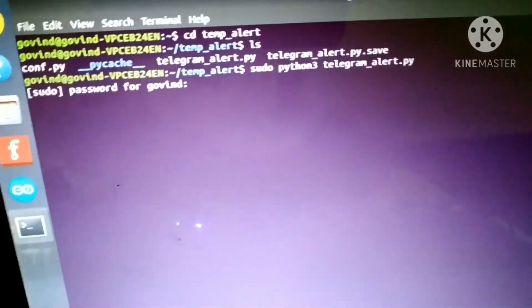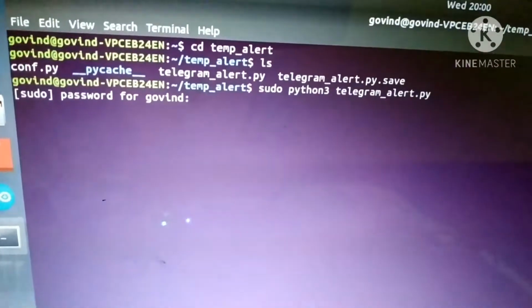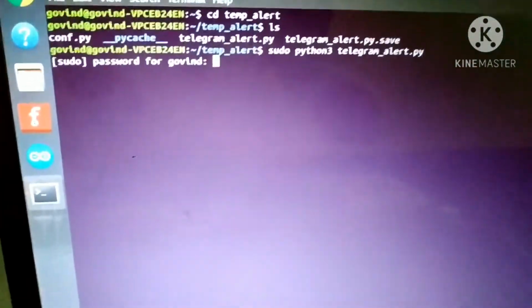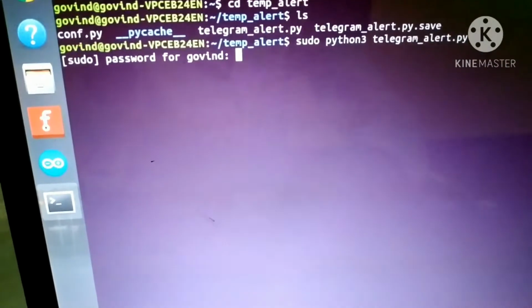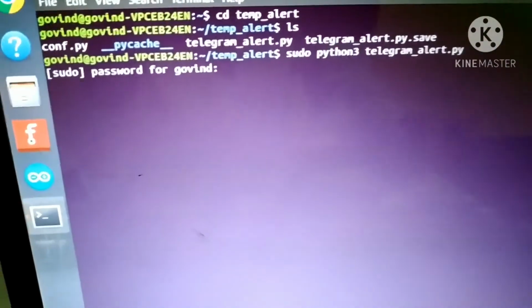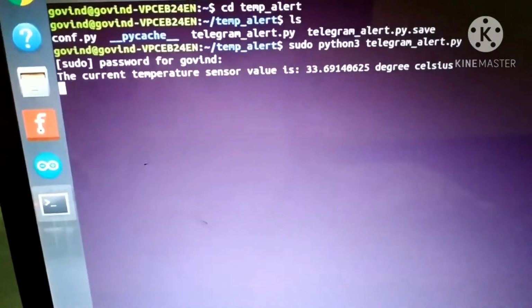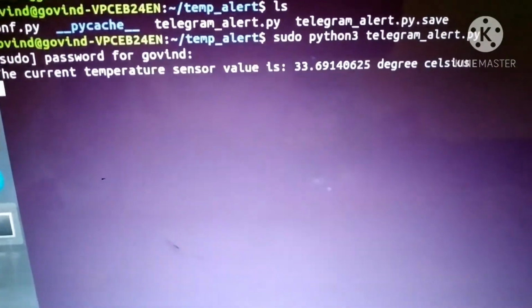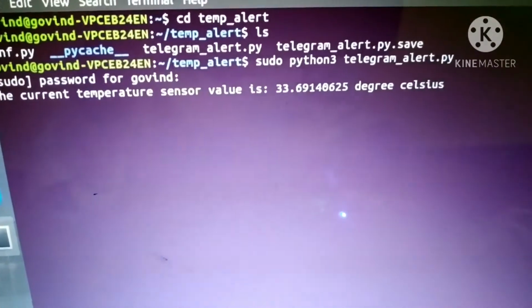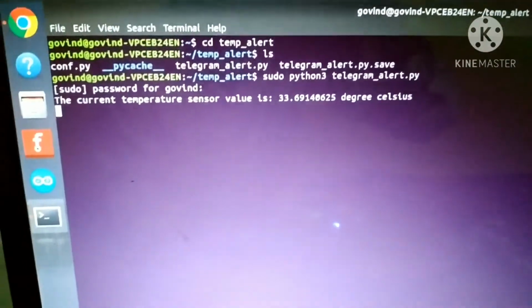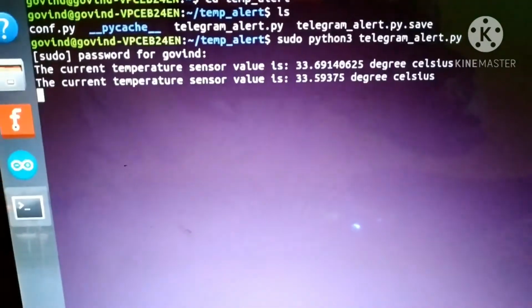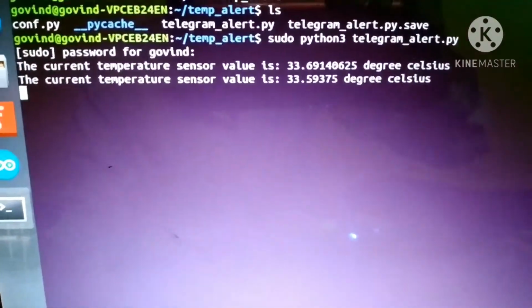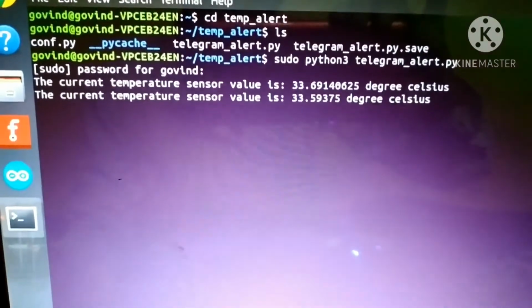So I'm running this Python command. It's asking me for the password. So our system is started. It's telling that the current temperature sensor value is 33 degrees Celsius. I have set it for 40 degrees Celsius. When it will reach or cross 40 degrees Celsius, we will get the temperature alert on Telegram.